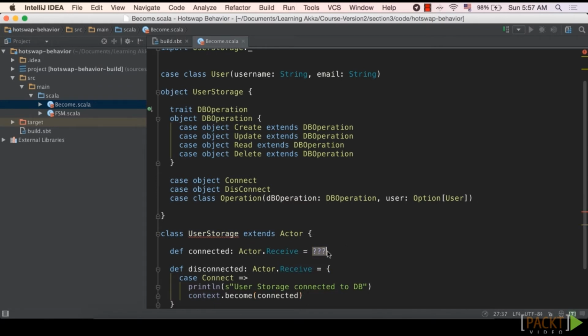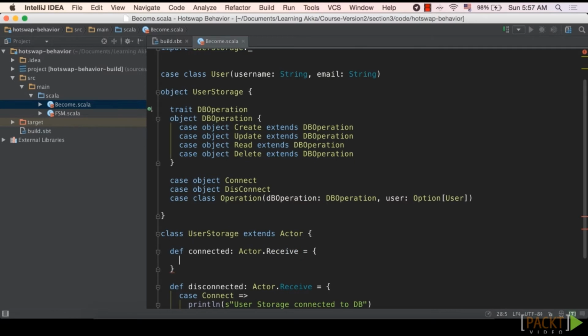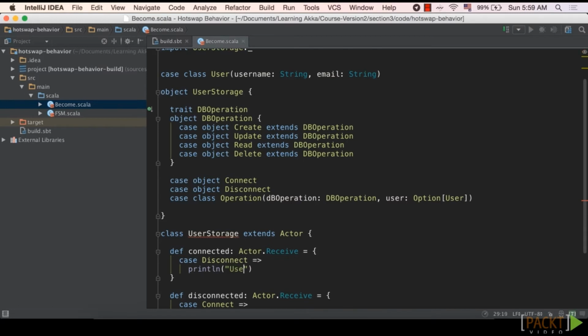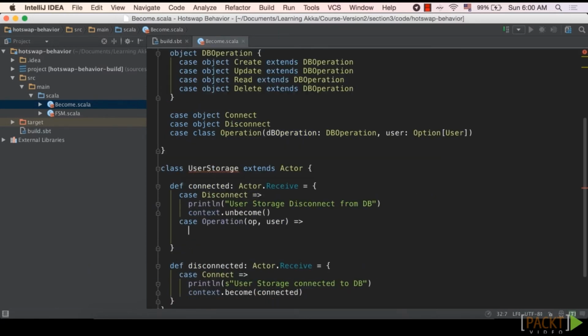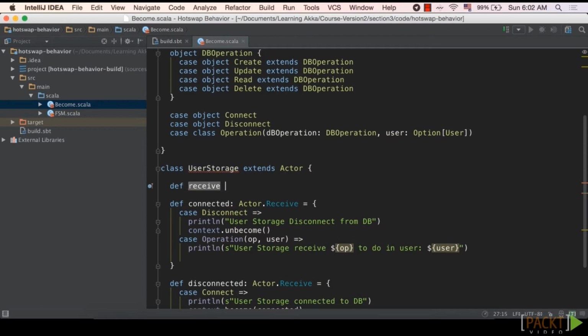In the connected state, we need to handle disconnect and operation messages. So let's add two cases, one for disconnect message, which invokes the context.unbecome function that resets the latest become. That means the actor state changed to the disconnected state. And in another case for operation message, we just print a message. We defined two receive functions, but we still didn't define the default behavior, or state for our actor. I think our actor should start with the disconnected state.